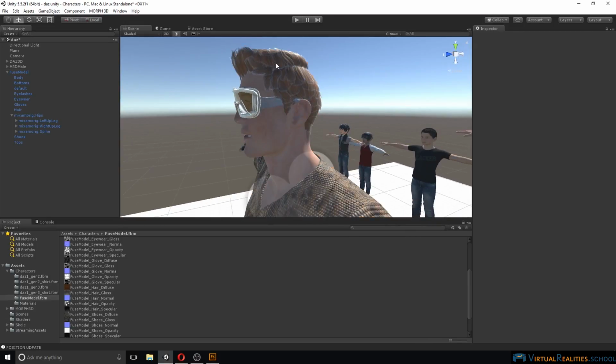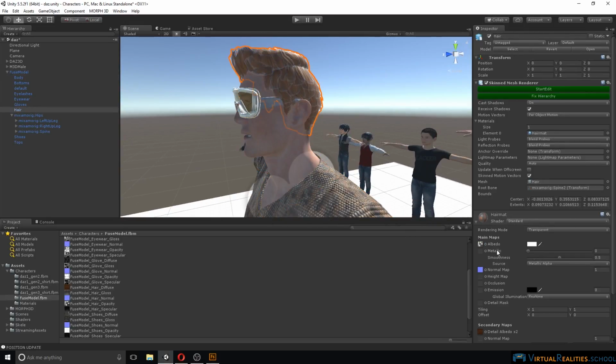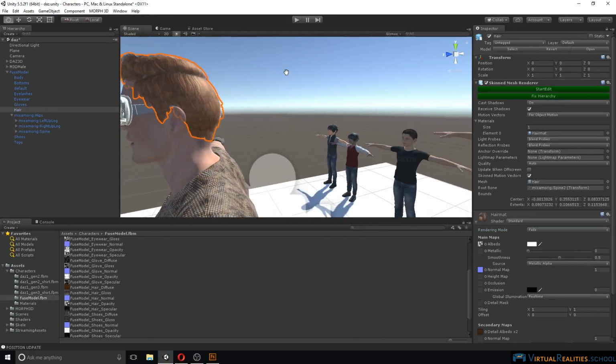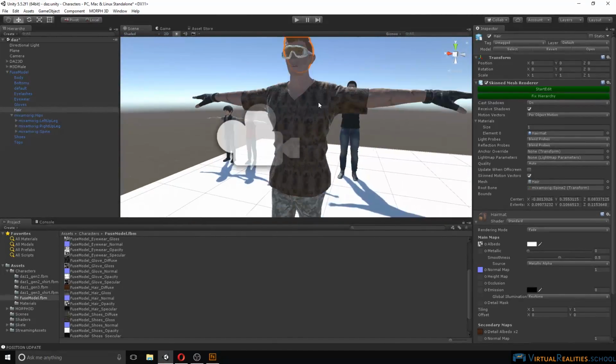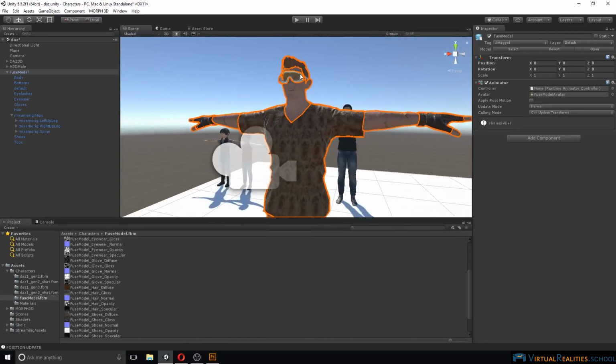And we see there's still some issues here. That is because we're using the transparent rendering mode for the hair. Instead, set this to fade, and it already looks much better. Okay, that is pretty good for now.